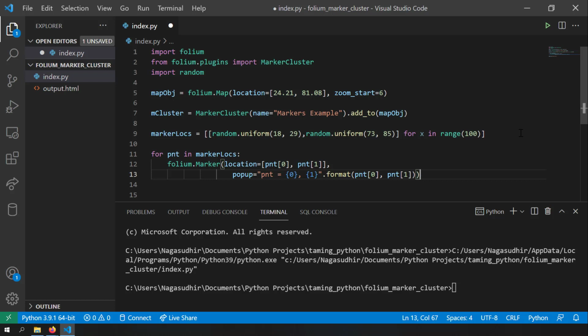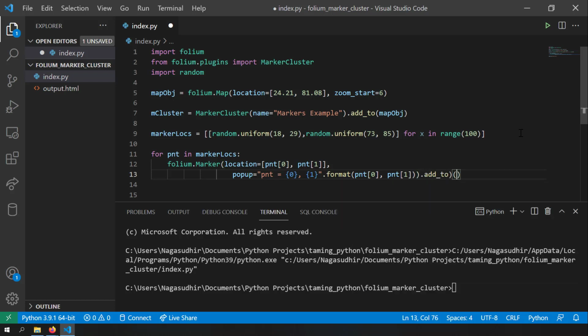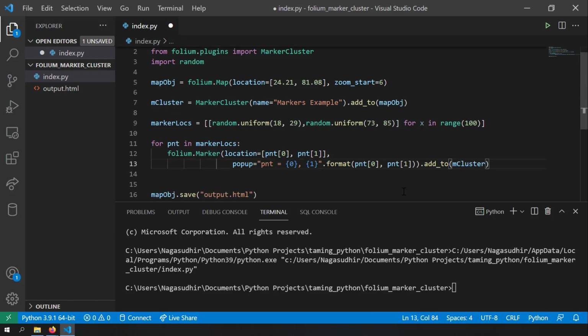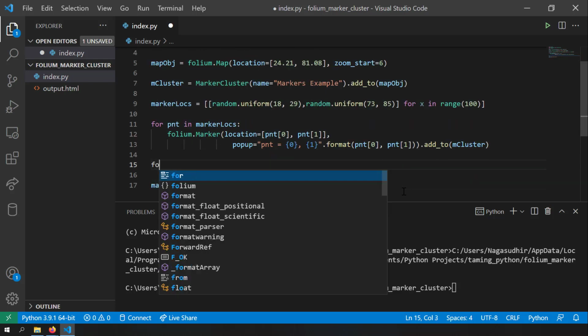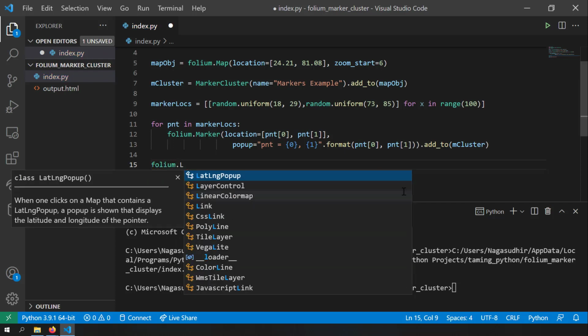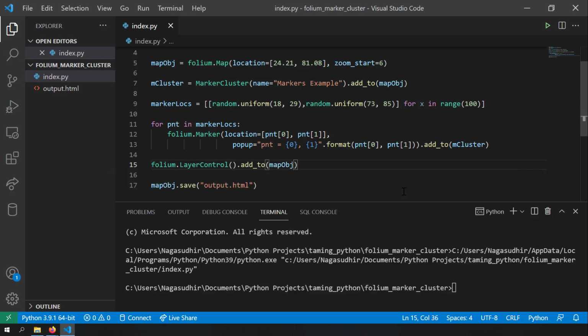So now I have to add this marker to the cluster layer. So I'll just write add to, and then I'll add this marker to the cluster layer, which is the M cluster. This is the variable we have created, right, where it is a layer where we create the marker cluster. And now we have successfully created markers and added each marker to our marker cluster layer. And in order to enable and disable the marker cluster layer, I'll create a folium layer control. So I'll just write folium.layer control and add to this map object. So this enables the layer switcher widget at the top right of this map.